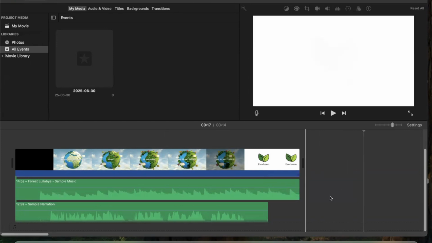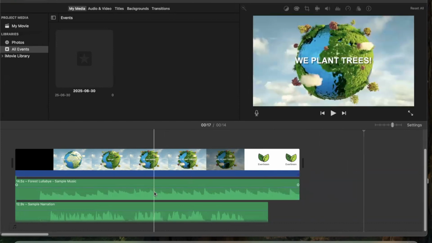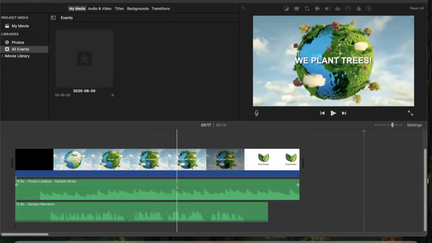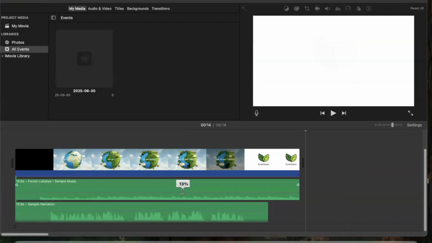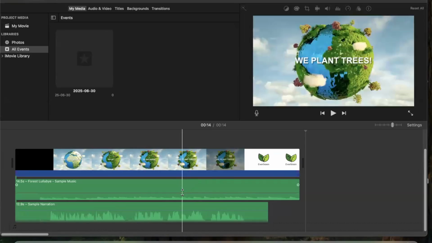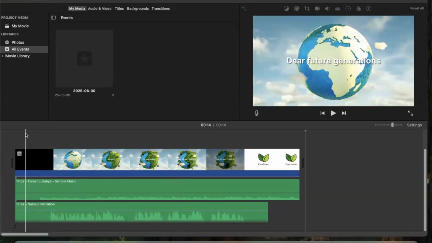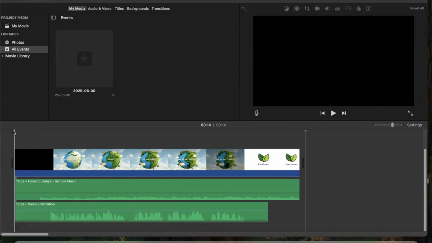Okay. So now we have music and narration. But the music looks like it's going to be pretty loud. So why don't we reduce the sound of that by clicking on the audio file again and dragging down, let's say 10% just to make it easy. Okay. So now the music's at 10% and our narration is at a decent volume. Let's test it out and see what it sounds like.